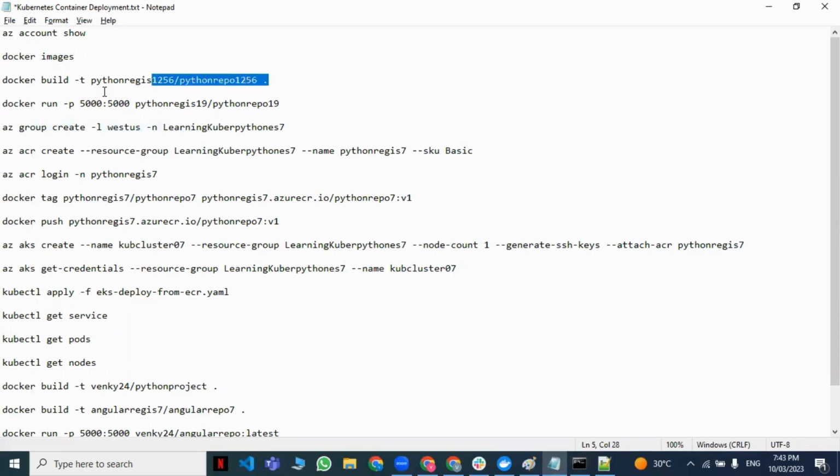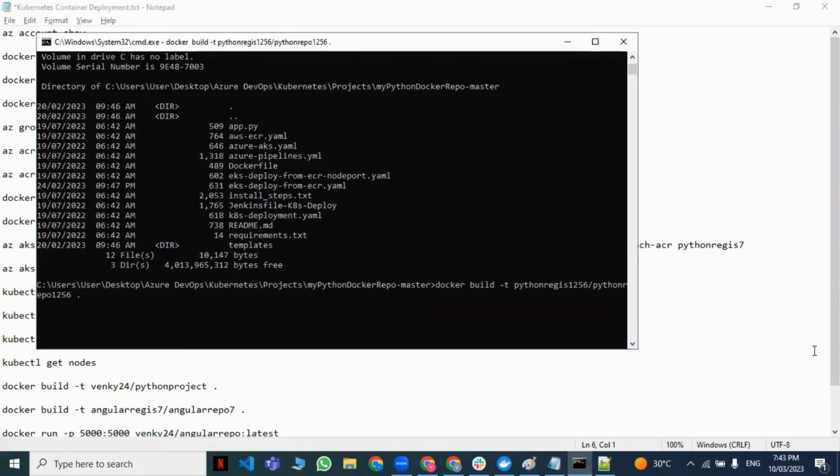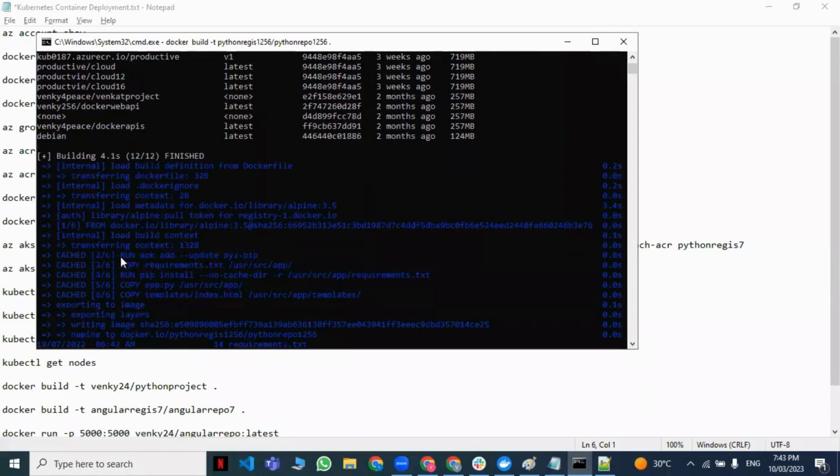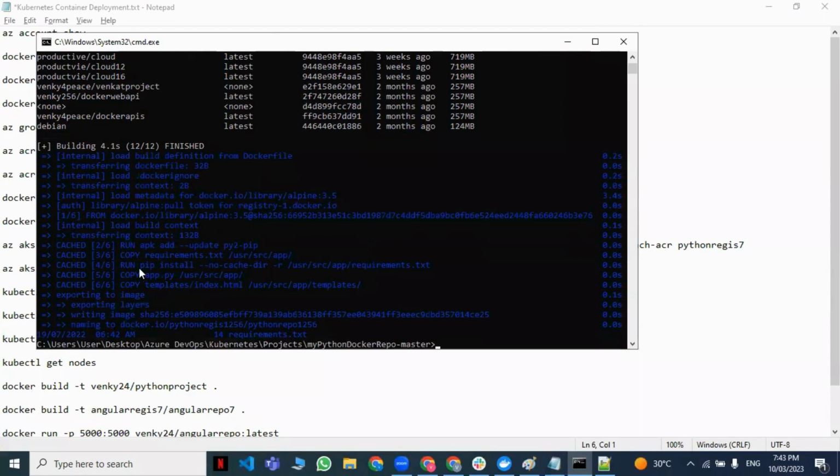Now, guys, what I'm doing: copy it, enter. Now, if you observe, step 1 of 6, 2 of 6, 3 of 6, 4 of 6. My application has one Dockerfile, and all the steps in the Dockerfile have been executed. Once it is executed, you can see it writing an image. So this image has already been created. Now let us see that.